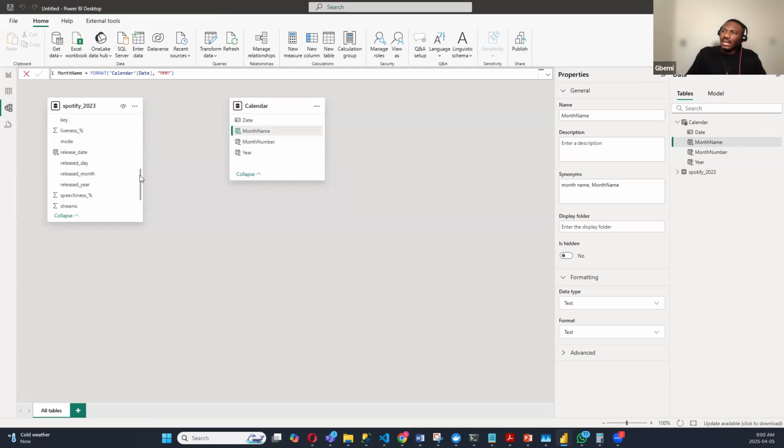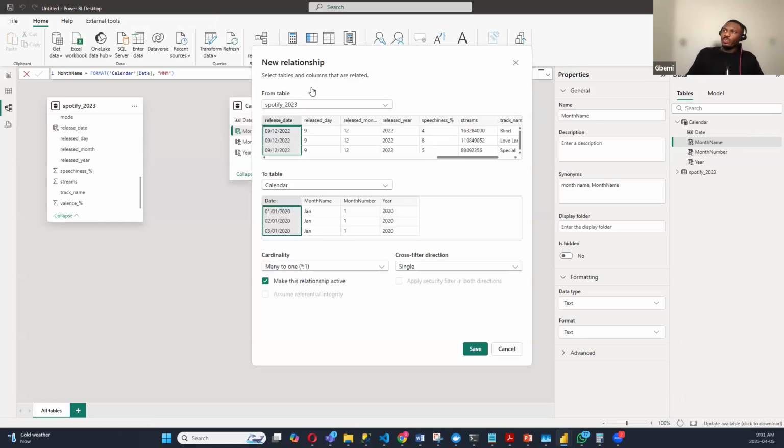If you click on this, naturally it will be here at the top. So you can scroll down and you see release dates. Click on release dates, drag it and drop it on Dates. It brings up this prompt, telling you, are you sure you want to join release dates from the Spotify 23 data set to the dates from this calendar table you created? I'll say yes. It's telling you the relationship is many to one. That is what it should give you.